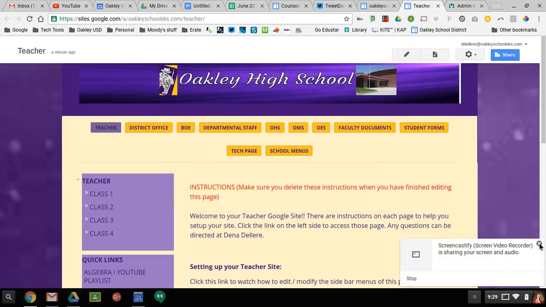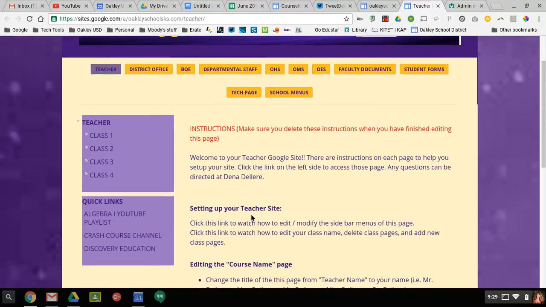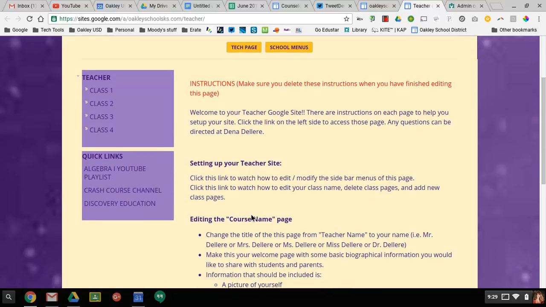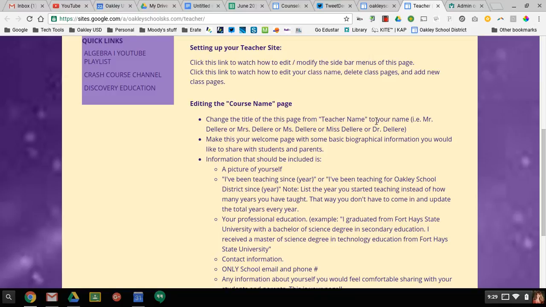I'm going to show you today how to change the teacher here where it says teacher. We're going to change that to your name, and also how to set up this main page here to have your information, as well as to add a picture. So if you look here, we're going to change your page from the teacher name to your name.